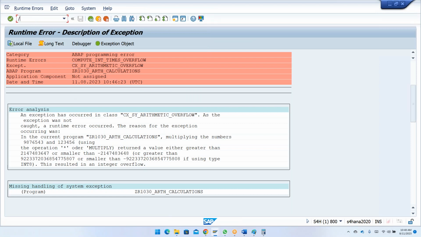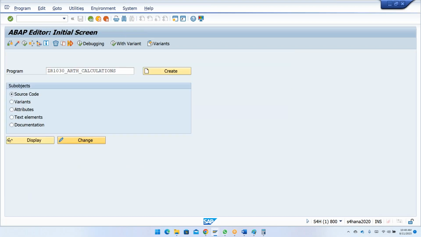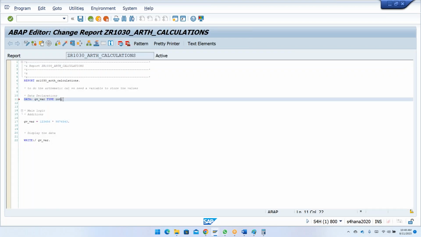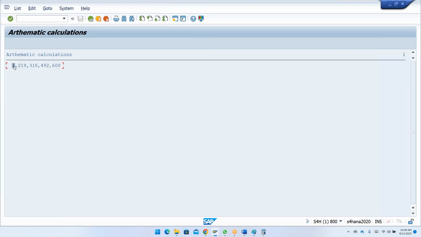Now if I go to SE38 and open this in change mode, instead of 4 I will give it as 8. Now if I activate this and click on execute, now see here, it has shown me the output.